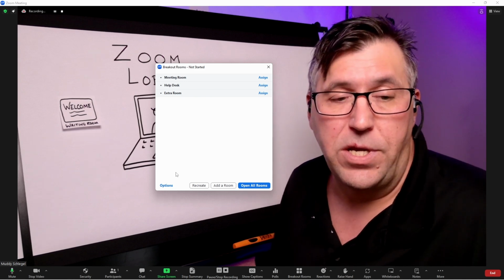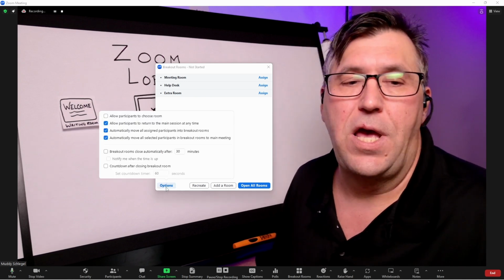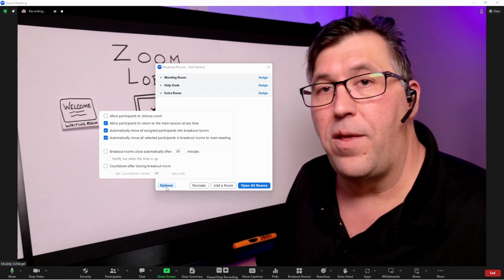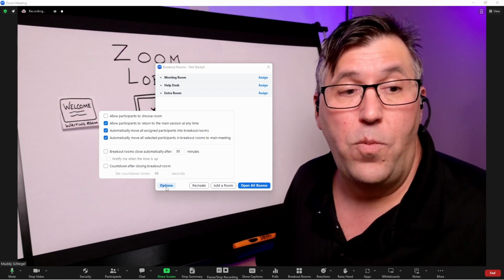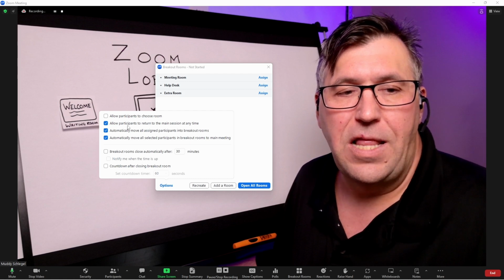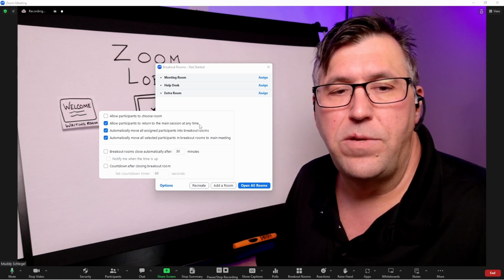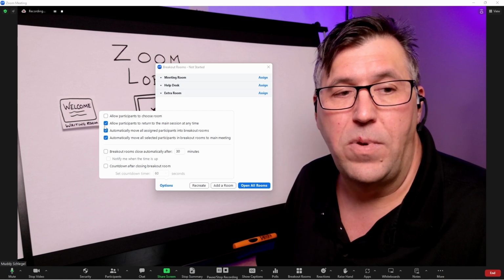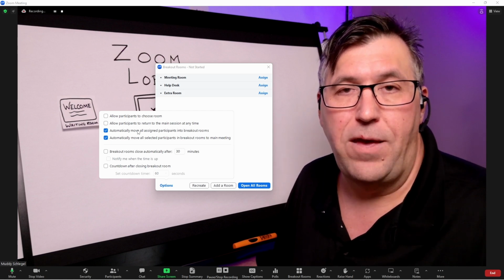Okay, here's the magic. You want to click on options down here. So I'm on a PC right now. On a Mac, it's similar. You're going to open the breakout room options. This is the setting that says allow participants to return to the main session at any time. I want to uncheck that.